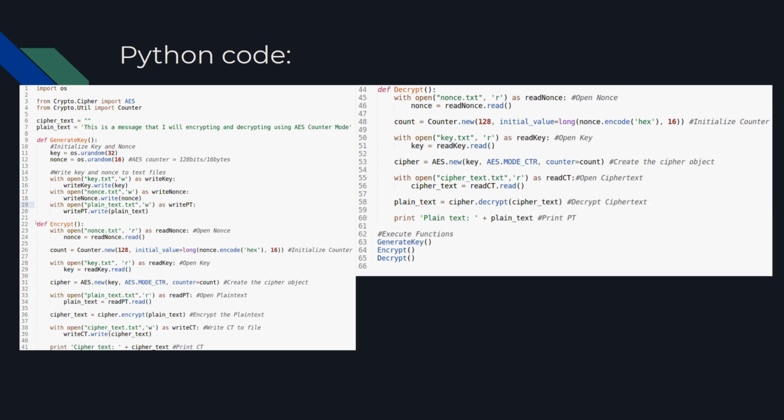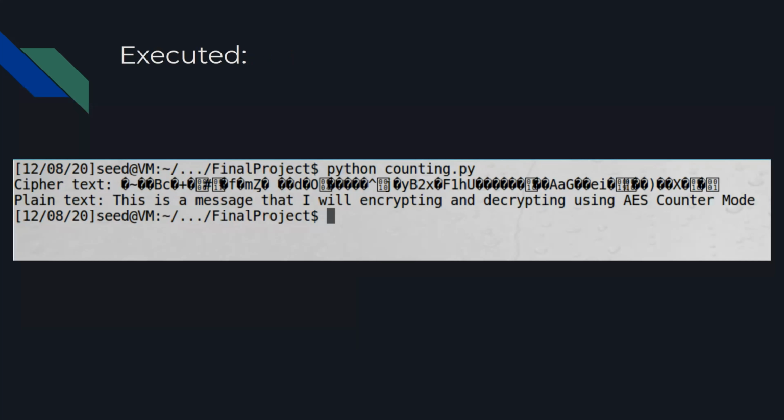And then we're encrypting the data using this method here, and then decrypting the data here, and then executing the functions at the end. And then this is how it looks when it's actually executed. And then I'm gonna hand it off to Eric to show off the actual execution.